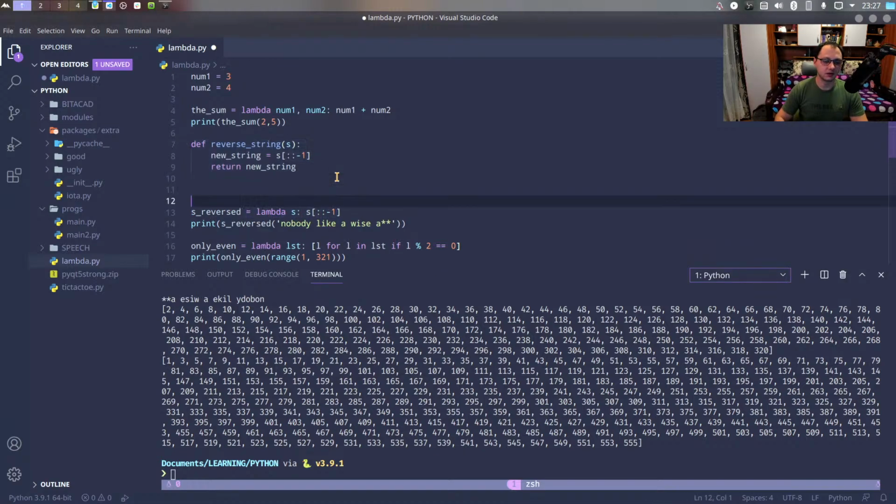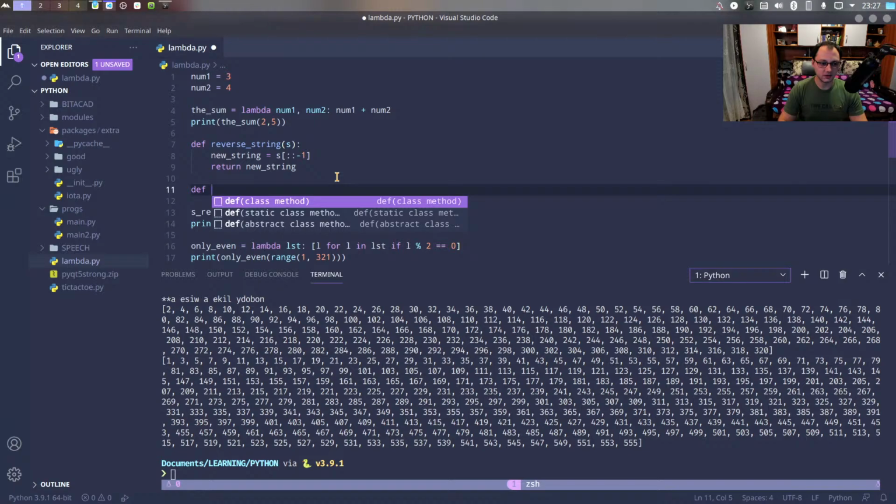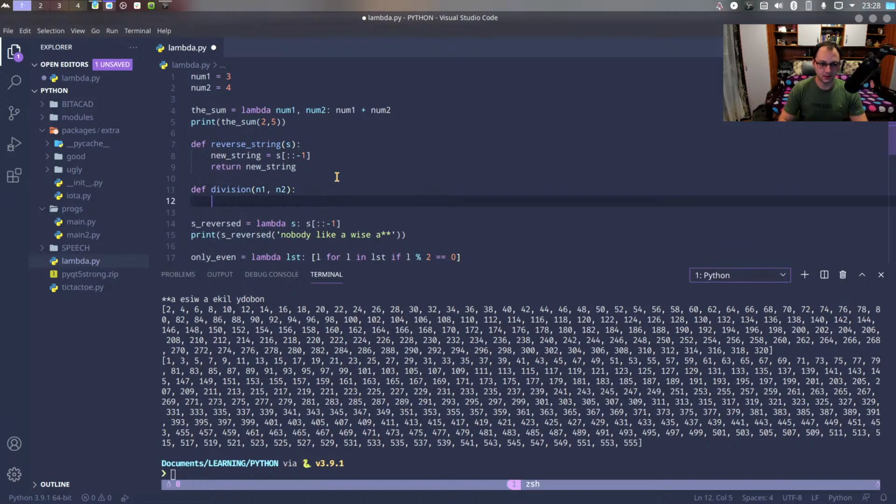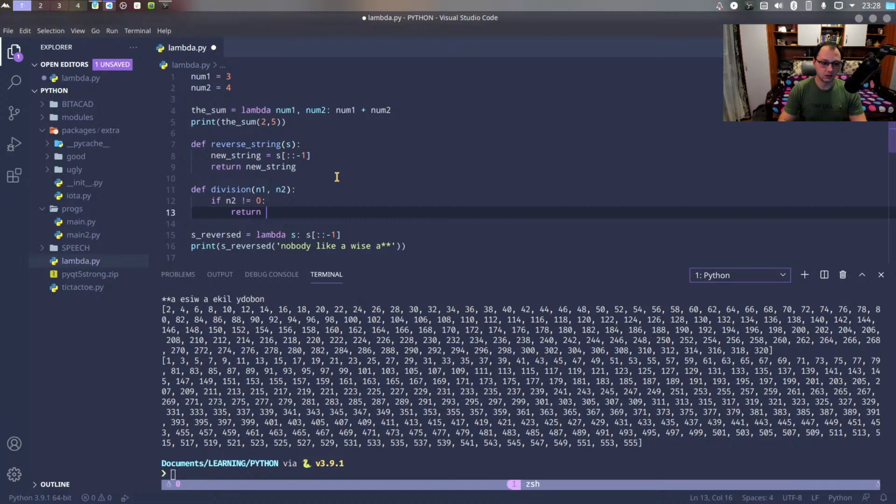Let's do another example. Let's say division by 0, right? We know that the division by 0 is not permitted in any language. So let's say we'll define a function that says division. It takes in 2 arguments, number 1 and number 2. And we will do some logic in here. So let's say if n2 is different than 0, we don't really care if it's lower than 0 or higher than 0. As long as it's not 0, then we can return n1 divided by n2.